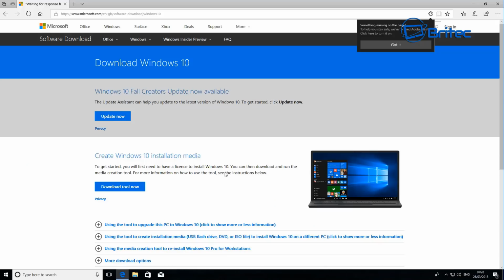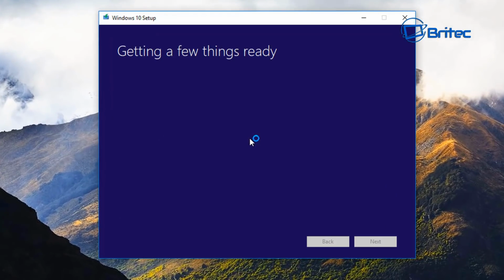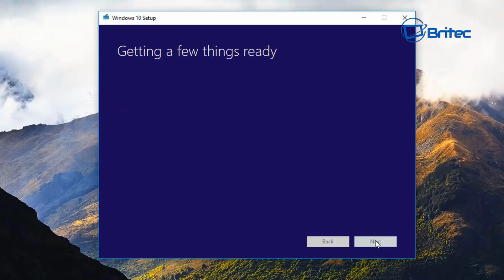Say yes to the User Account Control, and then the Media Creation Tool should start to open. Now once this does start to open, you're going to say yes to the terms and conditions here. I've just speeded this process up so it opens up a bit quicker. And once this populates, we should be able to accept the terms and conditions and move forward. There we go. Click accept and let it do its next thing.